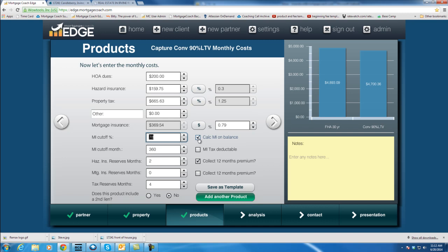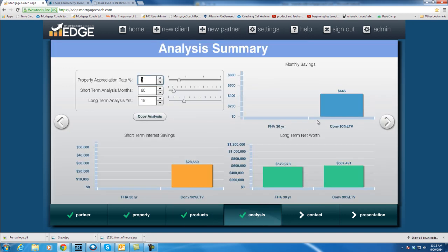Now with conventional, we do have an MI cutoff, and MI is not calculated on a declining balance. So I'm going to remove this box here, but I'm also going to now remove our MI cutoff month. And everything else looks great. I'm going to save the information by hitting next. And everything here looks great.